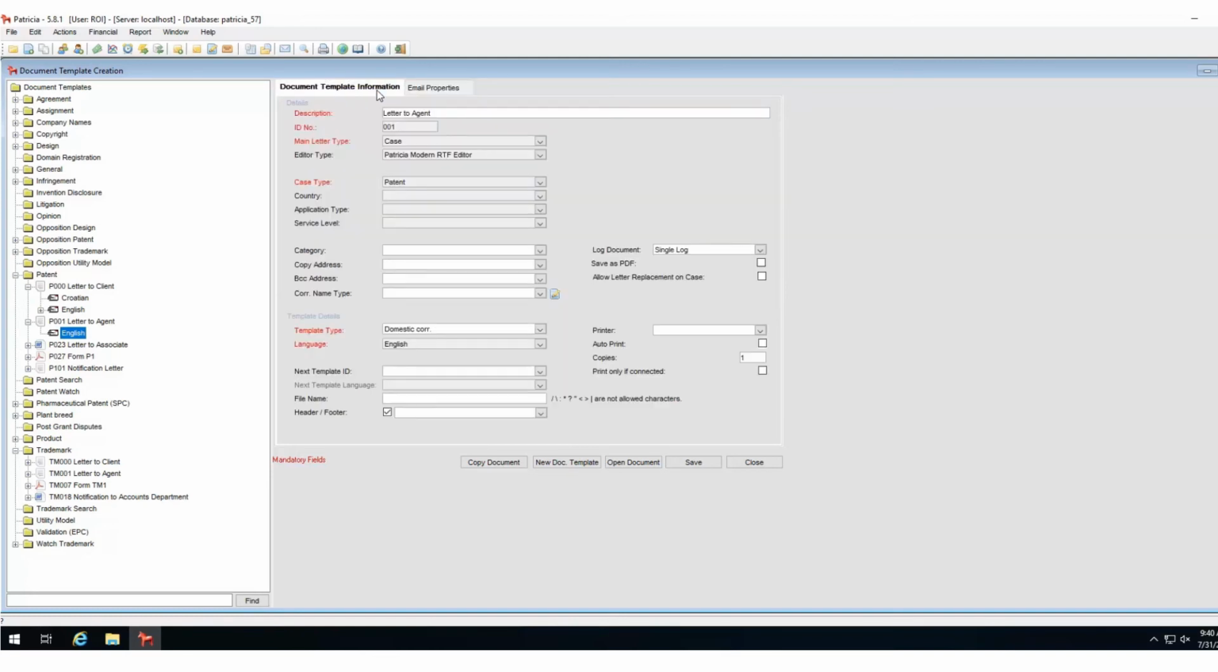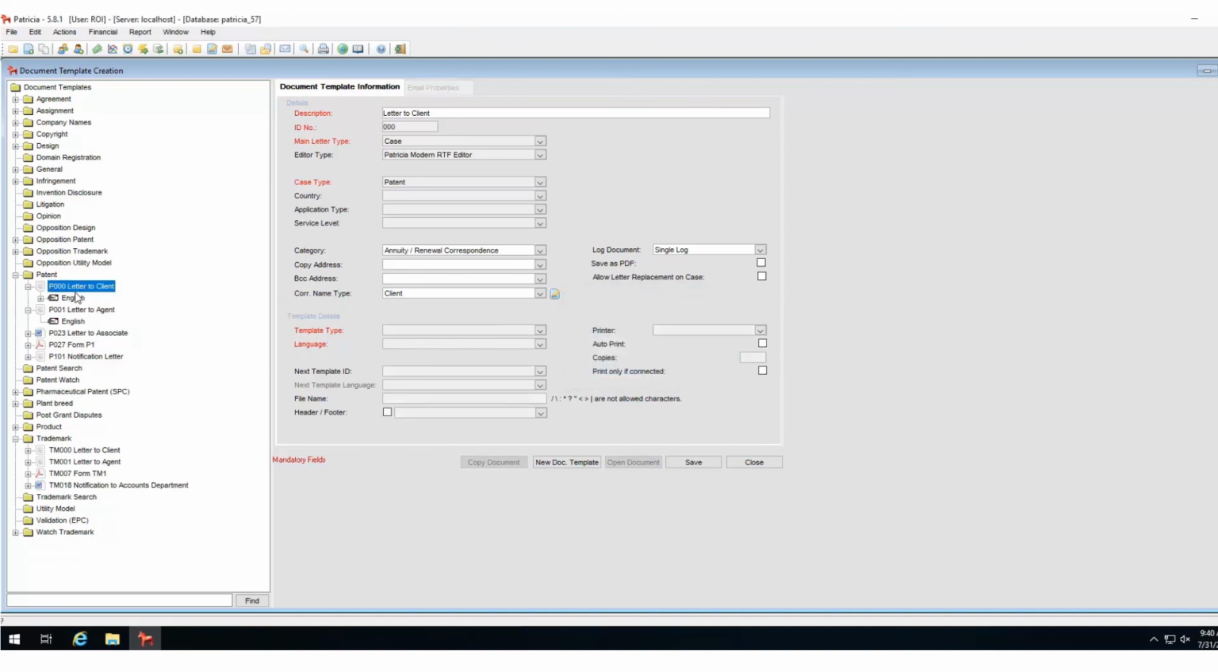The last item is how do you remove a template or a language version. To remove a language version of a template, right-click on it and choose Remove Language Template. If you wish to remove the template itself, then right-click on the template entry and choose Remove Template.